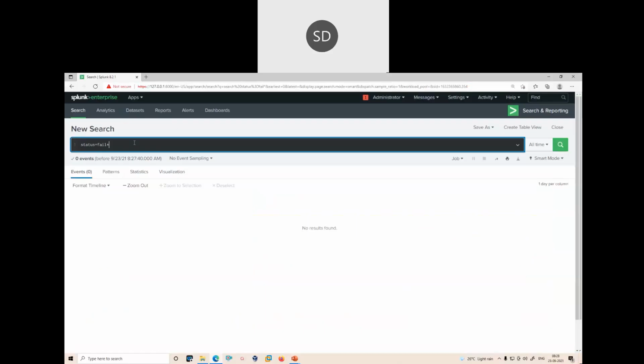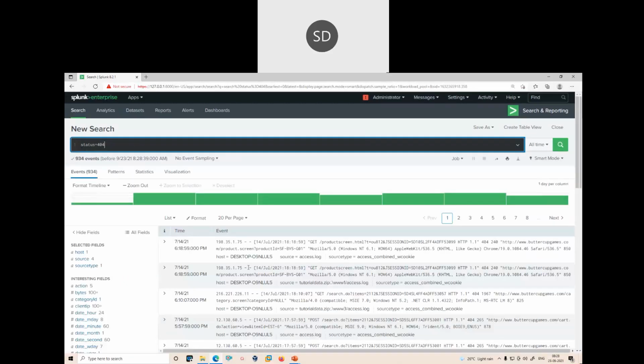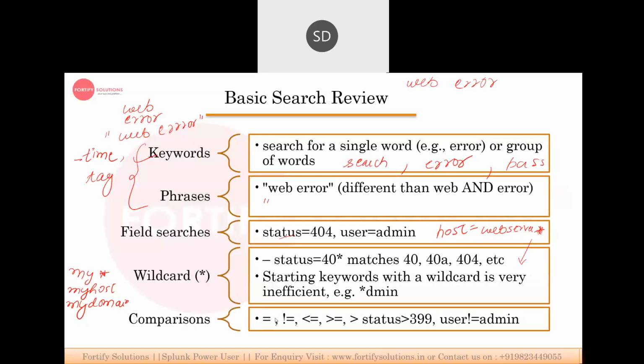It's saying status equals to 404. So it will start searching the data which has status equals to 404. So the equals to operator means where something is equal to the given value.